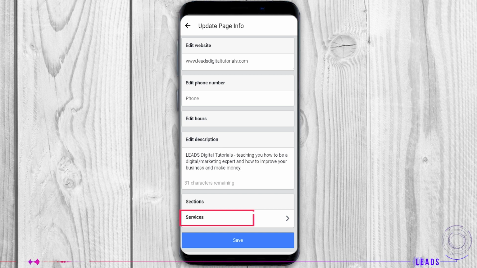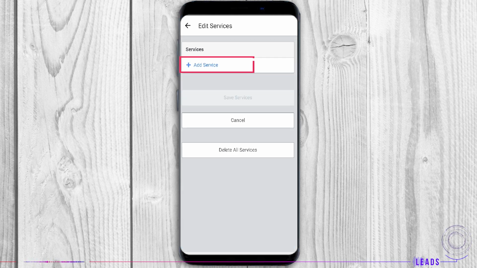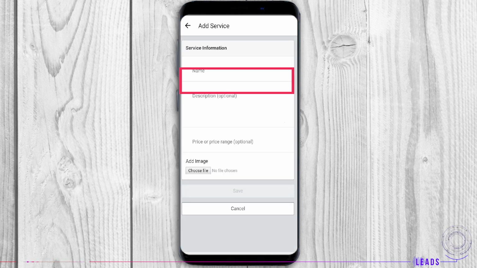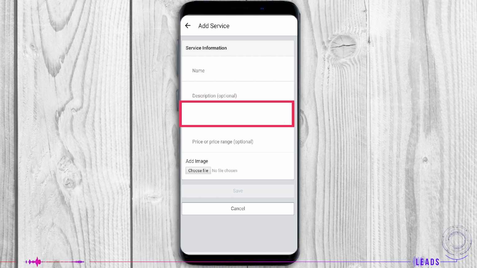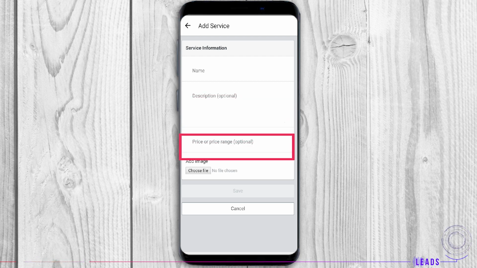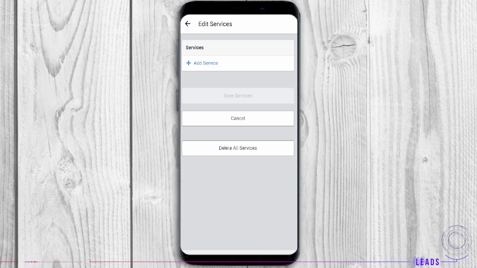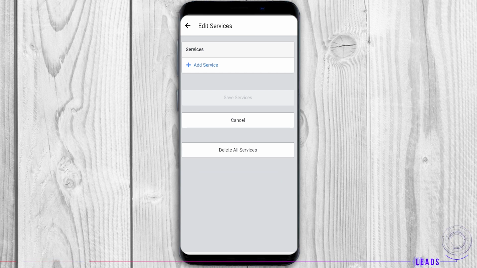Interesting things that you can add: services. List of services you provide. Name it, add description, write a price if you prefer, and add image. Now, save it. This way you're letting people know what your page or business can offer.